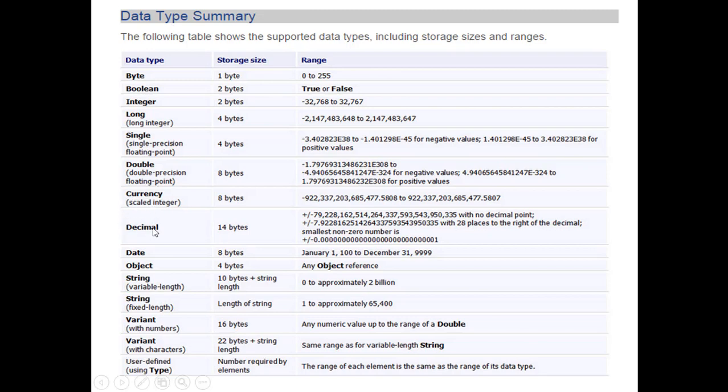Also, in Excel VBA we don't use currency and decimal, so you can completely neglect those. We are going to work on the rest of the data types. Maybe we will talk about date and object in the coming sessions, but in this variable chapter we are going to talk about byte, boolean, integer, long, single, double, and then variant and string as well.